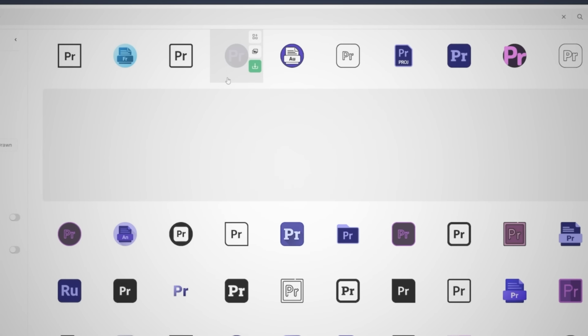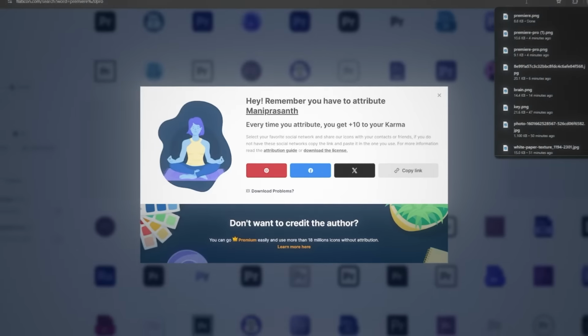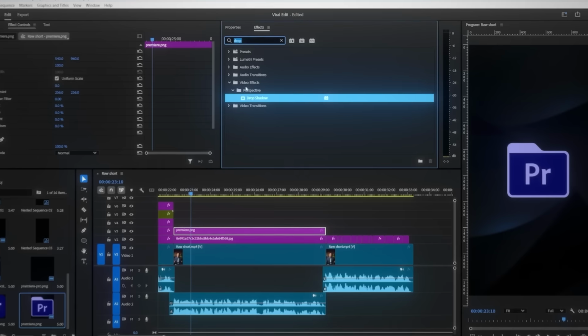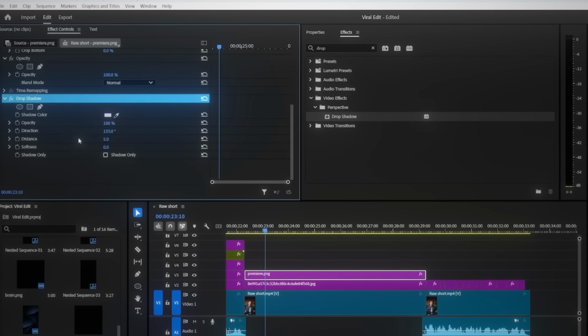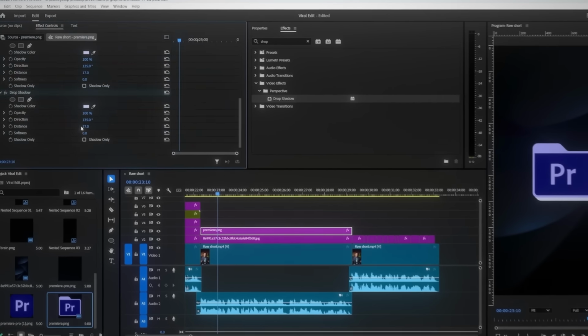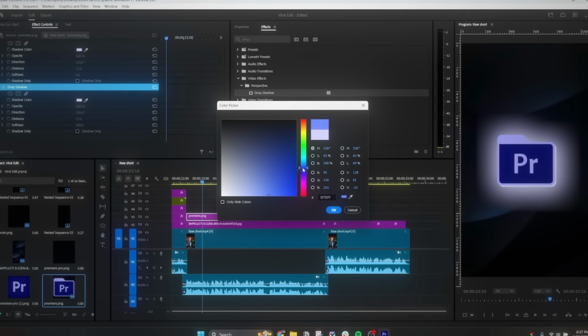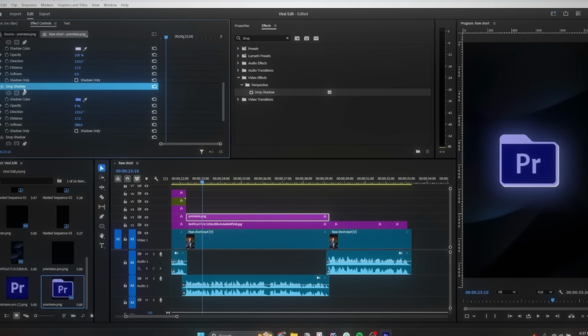Start by downloading a Premiere Pro logo from Flaticon and drag it into Premiere Pro. Let's create a white edge to it by adding a drop shadow, setting the color to a light blue and increasing the distance without any softness. Now to create the glow, we're going to just copy and paste this effect that we used on the brain and increase the softness and tone down the opacity.